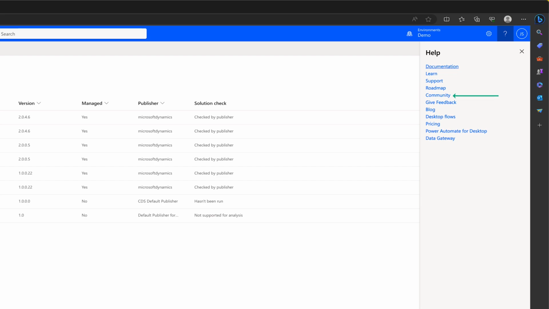Community. Engage with fellow users to learn about diverse Power Automate applications. Give feedback. Join a community of proficient users to share comments and queries with developers and experienced users. Blog. Stay updated on the latest developments and releases within the Power Automate ecosystem. Desktop flows. Get acquainted with Power Automate for desktop usage. Pricing. Make informed decisions by exploring suitable plan options for you or your business.